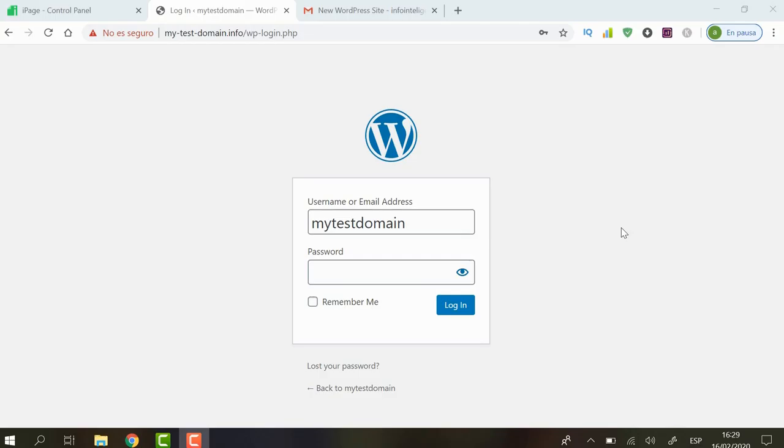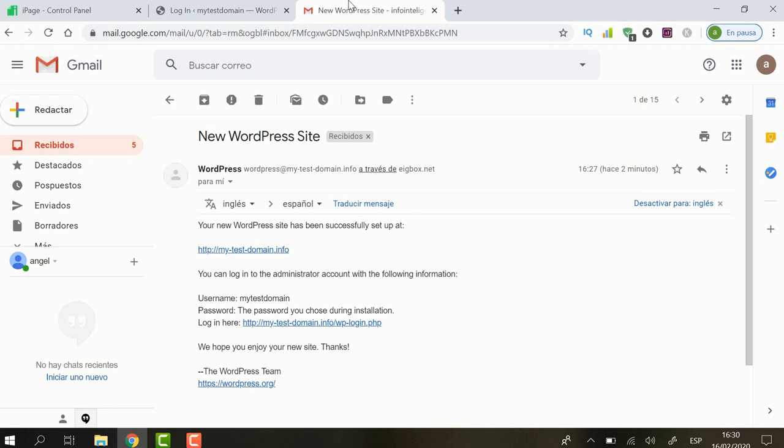Once the installation is complete, you will receive an email like this one, where it says that the WordPress installation was finished, and you click here. You obviously have to copy your username and the password you created before. So we write the user and password you created, and that's it.